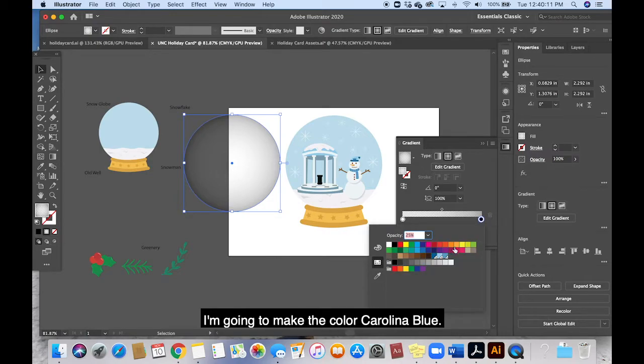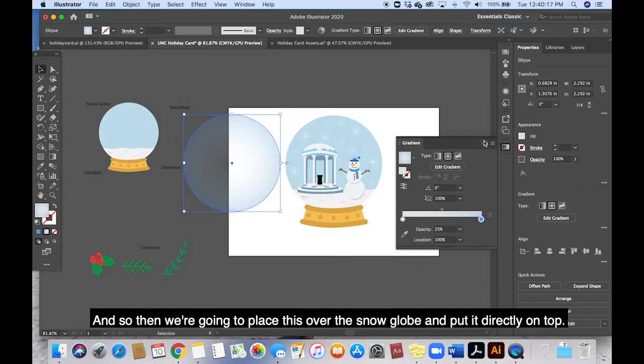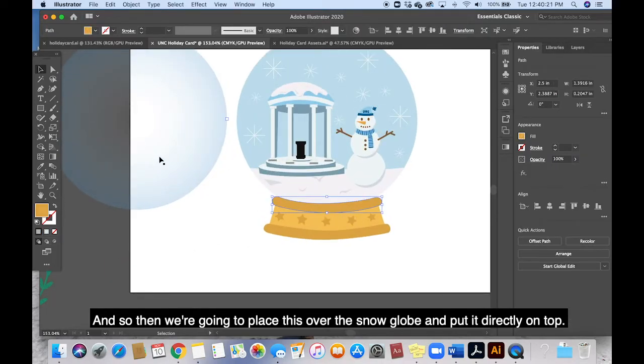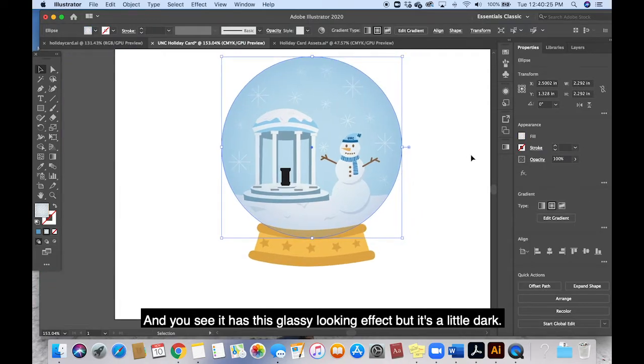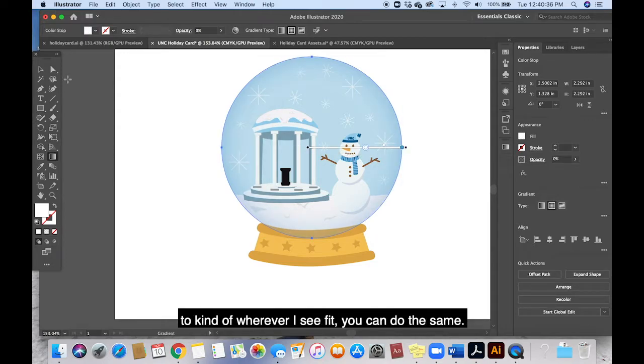I'm going to make the color Carolina Blue. And now you see it kind of gives off a little bit of a glassy effect. And so then we're going to place this over the snow globe and put it directly on top. And you see how it has this glassy looking effect, but it's a little dark, so I'm going to adjust the gradient by clicking Edit Gradient and moving the white dot to kind of wherever I see fit.